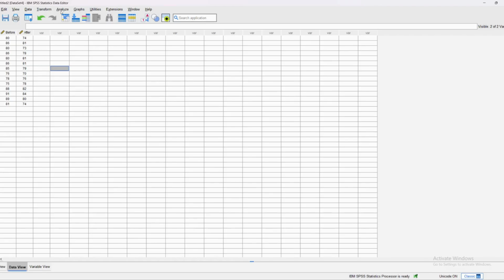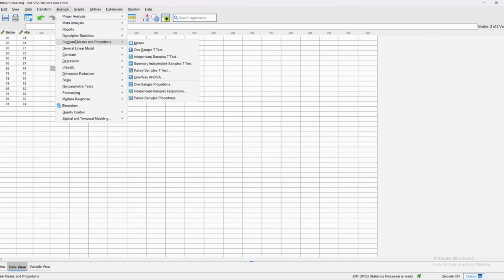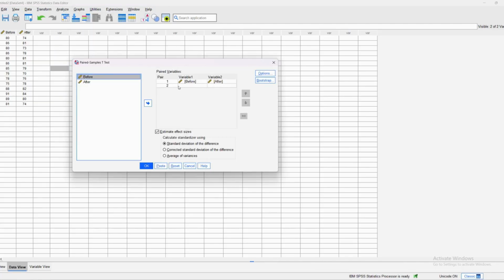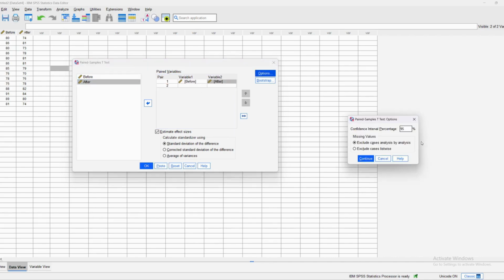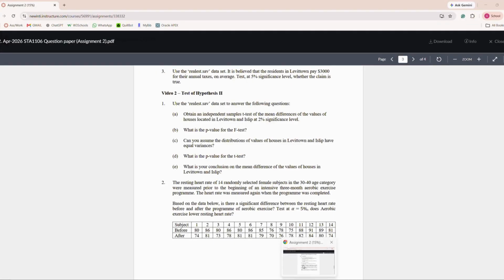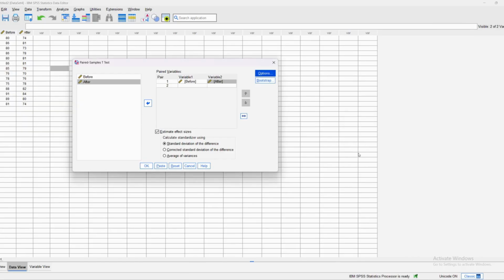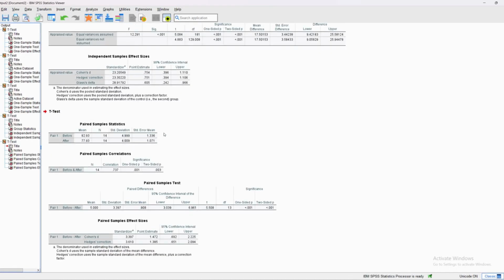For the variables, we have the before and afterwards. Then we go to analysis, compare means and proportion, and paired sample t-test. Here you have to put the variables in: variable 1 first on the before, then variable 2 on the after. Then for the confidence level, going with 95% because the significance level given for alpha is 5%. For the rest, that will be okay. Then click OK.